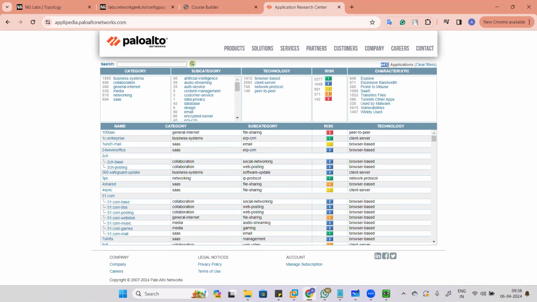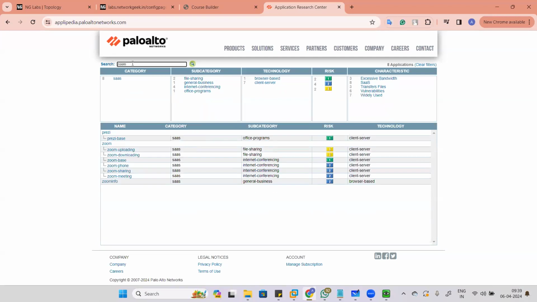You can see there's a minor difference, 4419. Some of the application IDs have been added. You can go ahead and do your search over here. Again, you can search for Zoom. You'll be able to see Zoom, right? So Zoom uploading, downloading, base, phone, sharing, meeting, right? So you can go ahead and click on these.